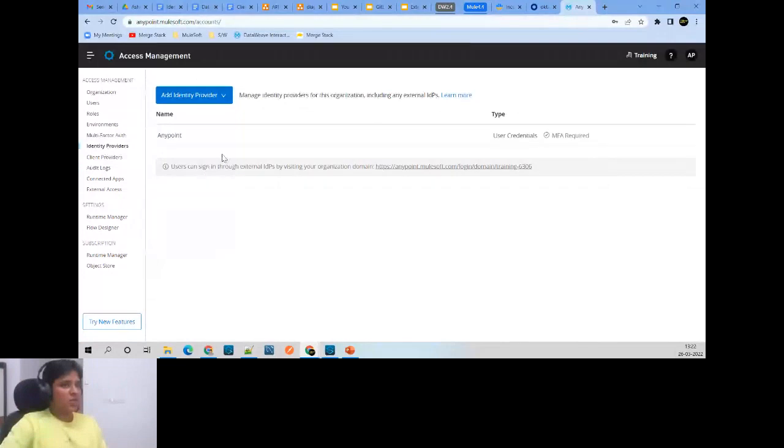If you don't configure any external ID provider, then Anypoint platform is your LDAP server. All credentials will be stored over here only. There are a few important URLs we'll be noting down. The first URL is this one. I'll copy this. I'll just note down 6306. We'll go to Notepad.